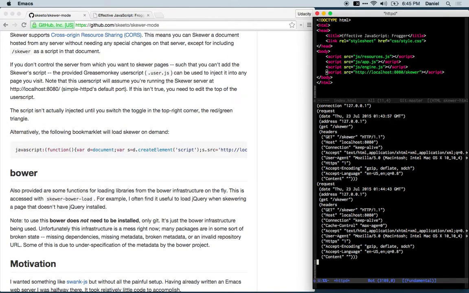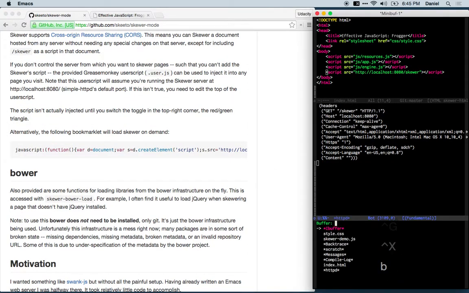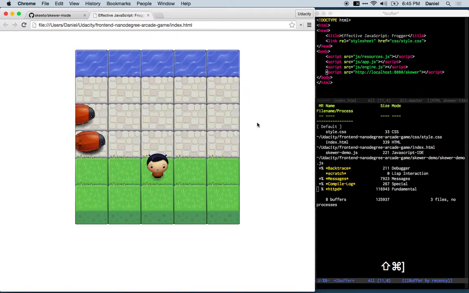So let's move on with the demo actually. Here's the program we're going to be demoing with. If you're familiar with the front-end nanodegree, this is Project 3, the object-oriented JavaScript project. You have to write a game where you move this character across the screen and you try not to get hit by these enemies, these bugs.